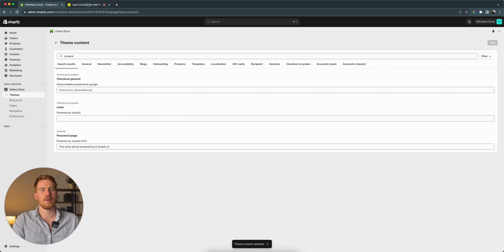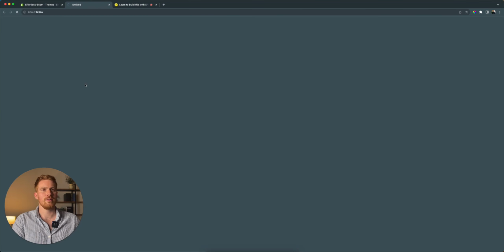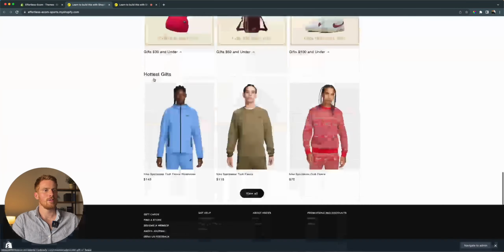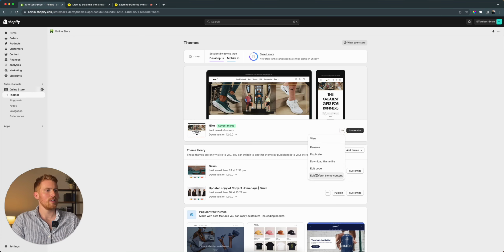And once it's saved, we can go back to our preview. I'm going to do it from here. In this case, the live theme, so I'm going to click it here. And now if we scroll to the bottom, it is gone.